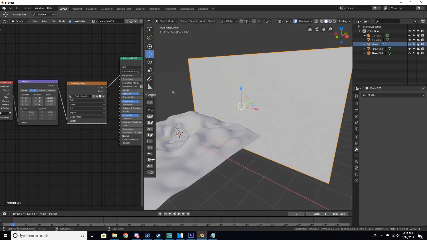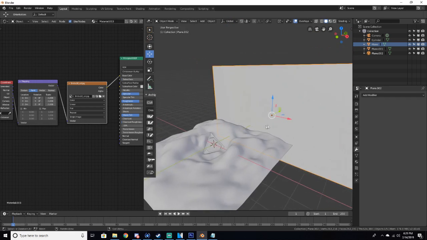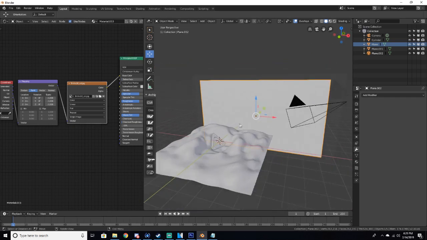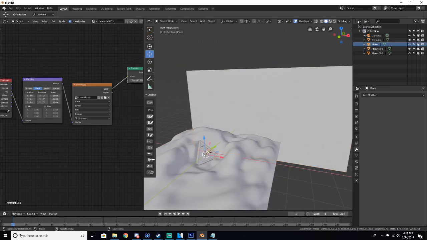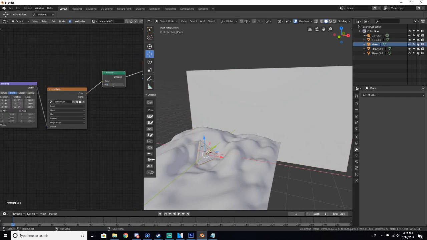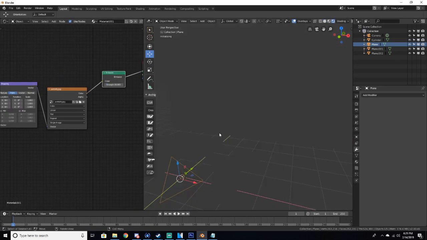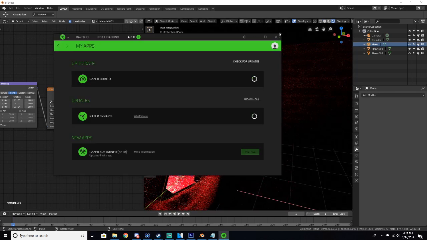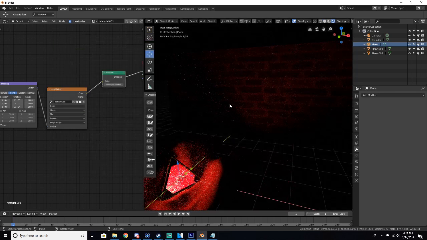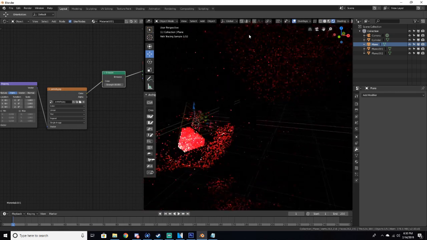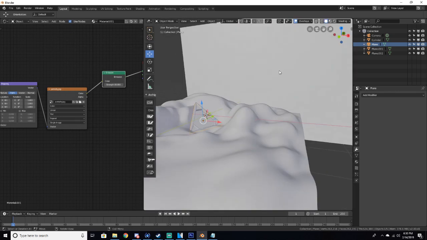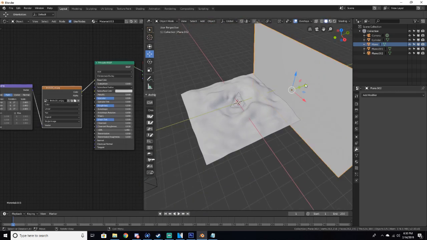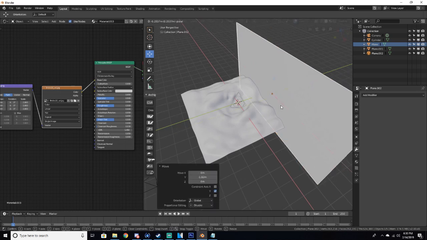Now I might add a little bit more detail to the side of that later, but I'm also gonna increase the brightness of this emission shader to 50 and see if that has any effect on our brick texture. Okay, yeah, that does have an effect on our brick texture. Good. I want it to. I want that brick texture to be very visible, so I'm gonna bring it in a little closer.